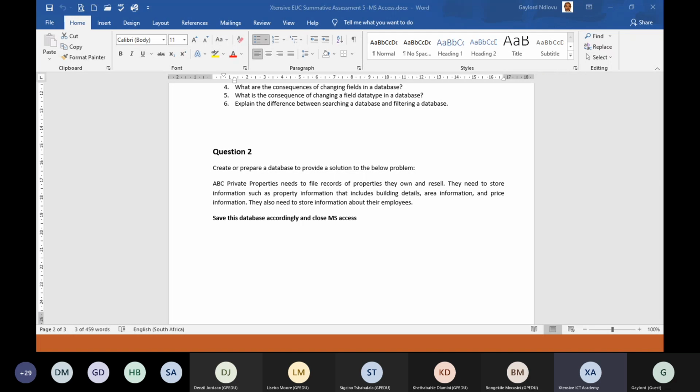So all that information, you are thinking it through, as well, to store information about the employees, perhaps in that part as well, is that it's on table. So this is what we want you to reflect to the assessor at this point. And if you look at it in the end, it's just said, save this database accordingly and close MS Access. So it's really more about creating tables. So the database itself is blank. You've not been given any data to fill in, and that's basically what is required on this part.